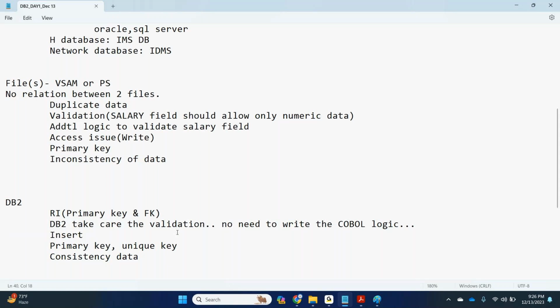It's a bit challenging. For example, I want to read the data based on the phone number. I want to read the data of those who are getting salary greater than 50,000. These are all very challenging in case of files, but in case of DB2, you can do it easily with the select command. Is it clear?